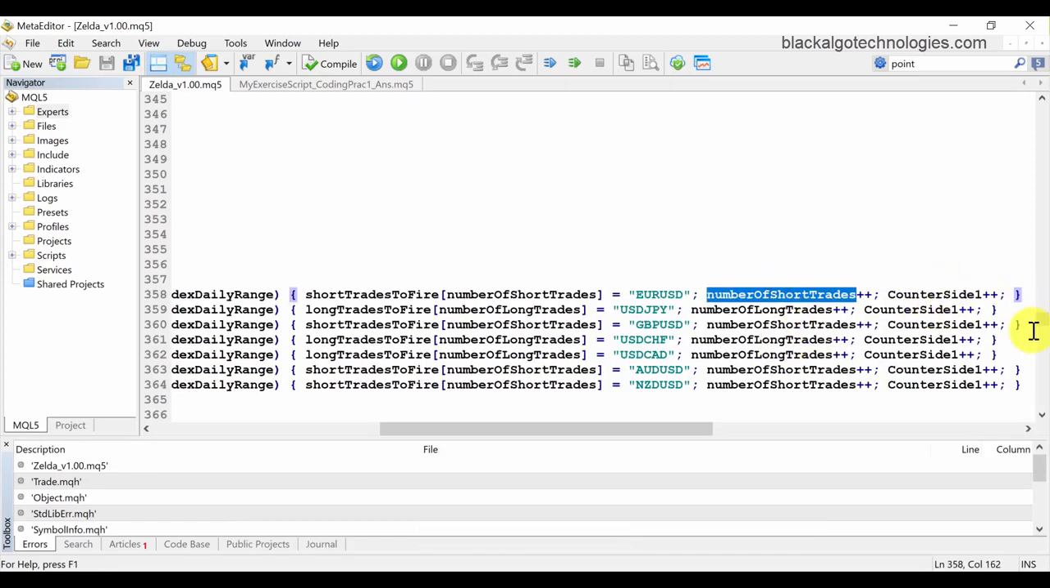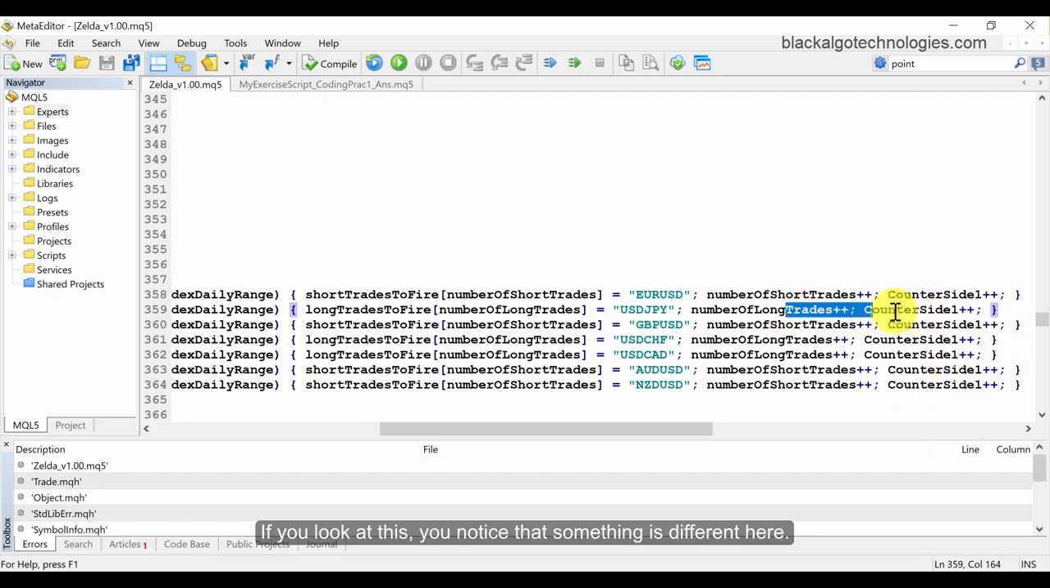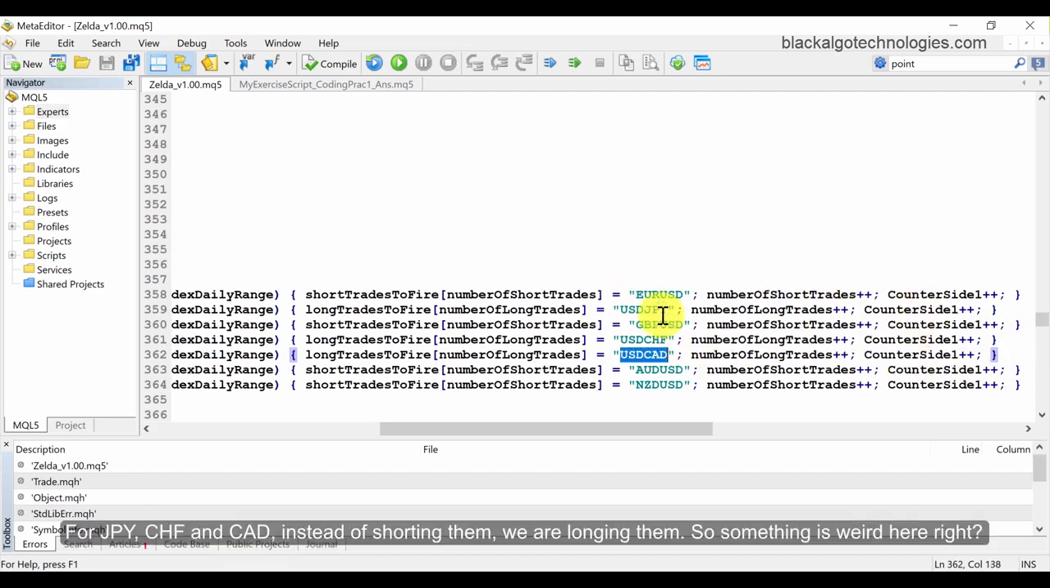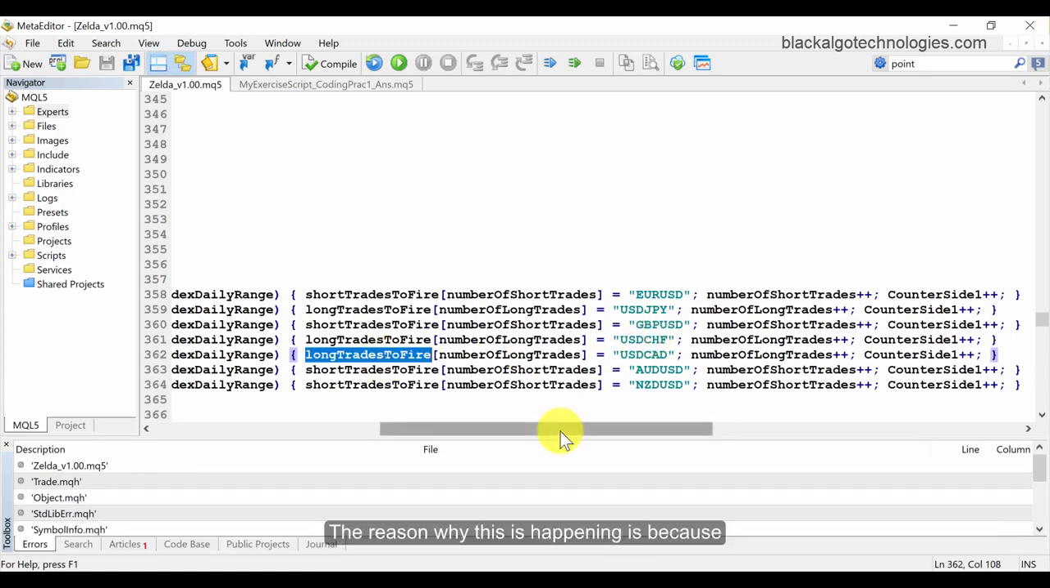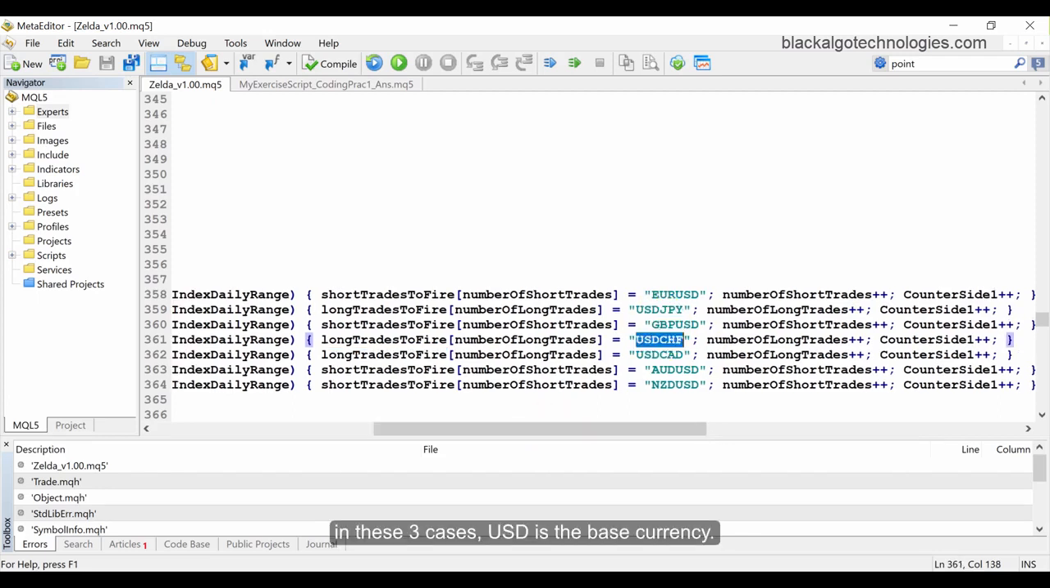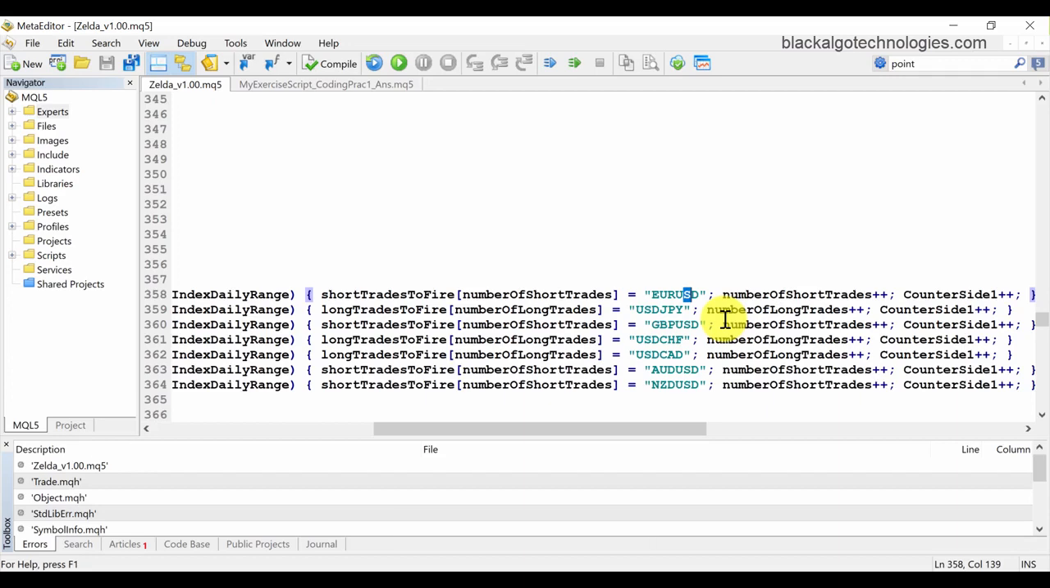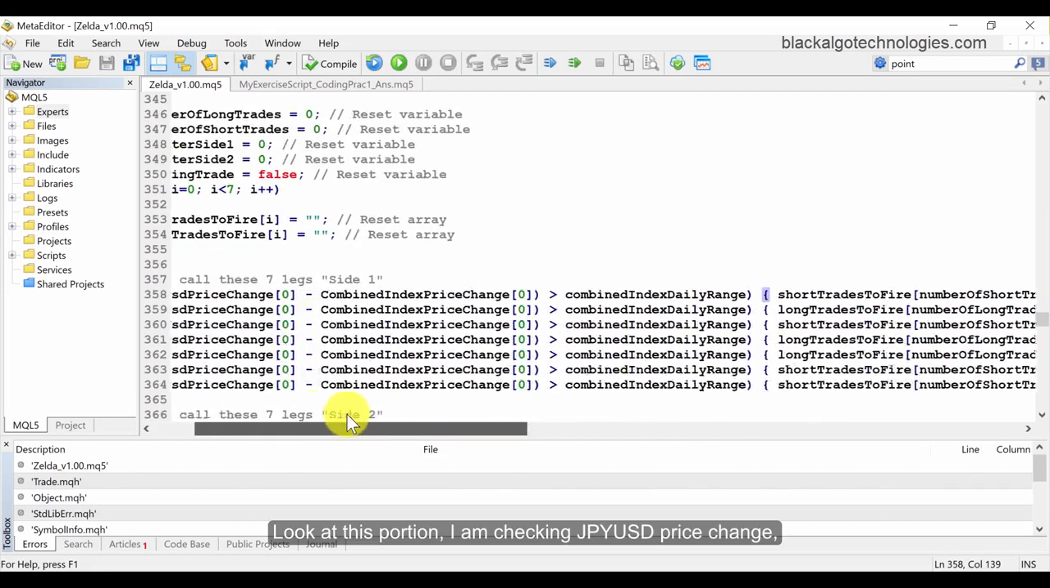What's the difference? Okay, the difference is, if you look at this, you notice something is different here. For yen, franc, and loonie, instead of shorting them, we are longing them. So something is weird here, right? The reason this is happening is because in these 3 cases, USD is the base currency. For the rest, USD is the quote currency, the right side one. So we have to inverse this.